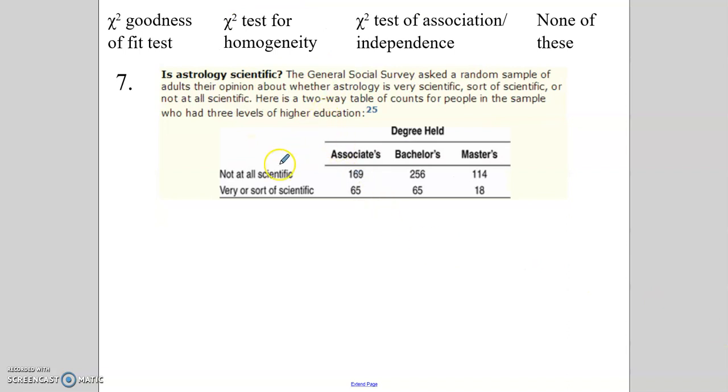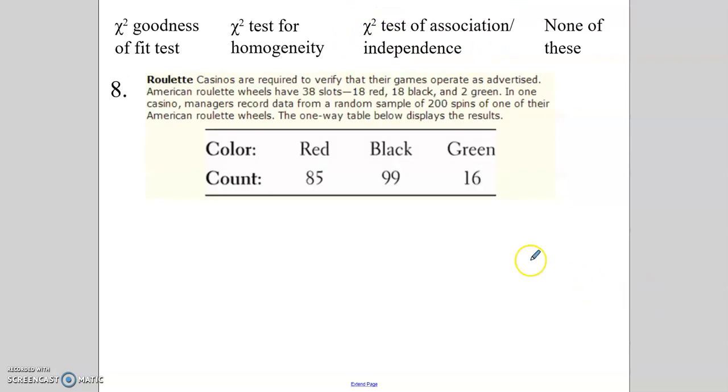Number 7, we've got a two-way table here of 2 categorical variables, and you can see here, did this come from a single random sample? Yes, it did. So this is a chi-squared test for association/independence. And last, number 8, you can see that this is one categorical variable. This is a one-way table, and we do have a preconceived assumption that it would follow these proportions. So this is a chi-squared goodness of fit test.